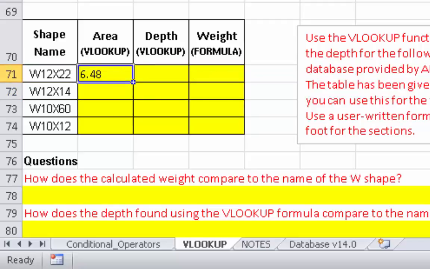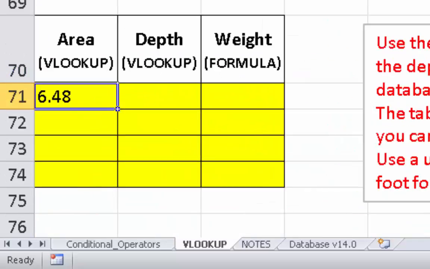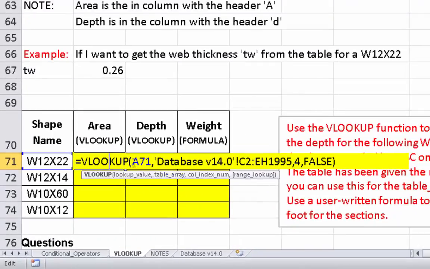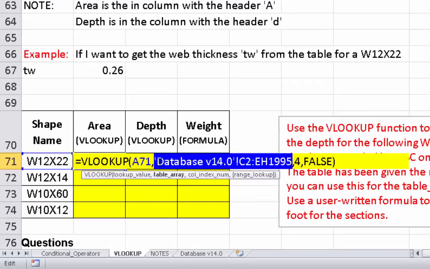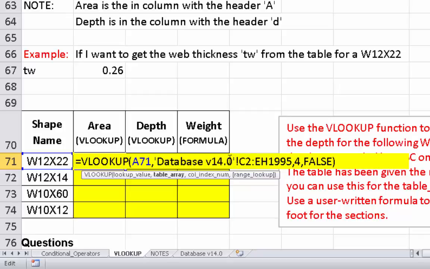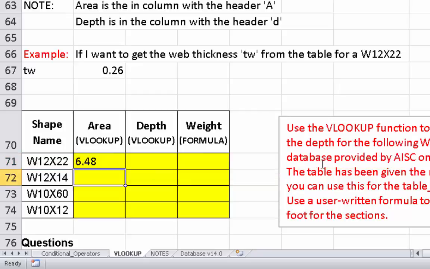So taking a closer look at this formula, here's the lookup key, here is the table, and this is actually a reference to another worksheet. So it's referring to the database v14.0 worksheet. So it's in single quotes, and then that's followed by an exclamation point. So this tells it, go look in another worksheet and then look at these cells. So this table is not going to move, so I'm going to make sure I lock that, and then again it was pulling it from column 4.